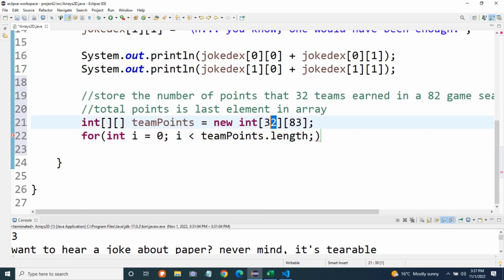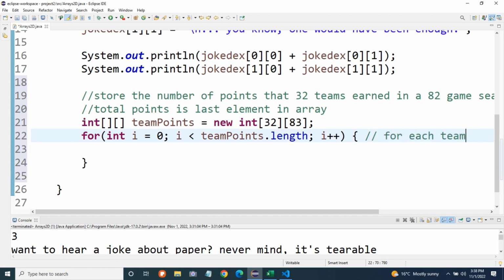The teamPoints array is just going to be 32 elements long, and each of those elements has 83 elements inside of it. The key point to remember is that length, when used on the 2D array name, returns the number in the first set of square brackets here. We'll go i++, and I'll put a comment in here just so that we remember that this loop is for each team. So it's going to go through the 32 teams.